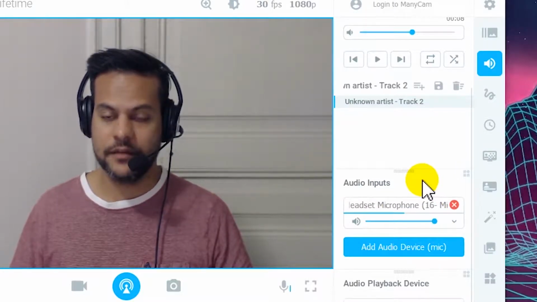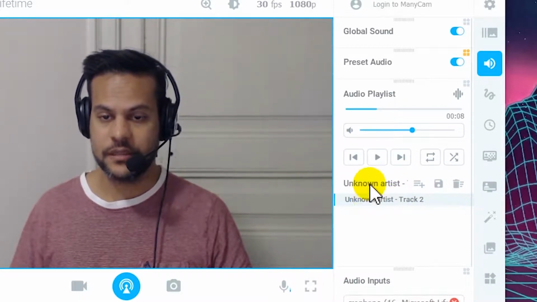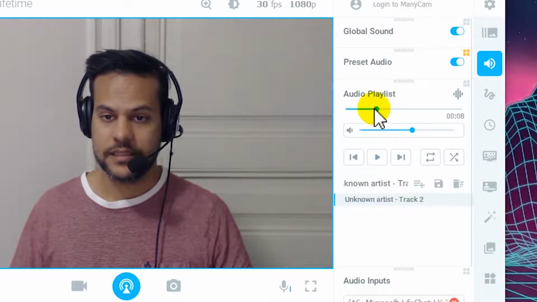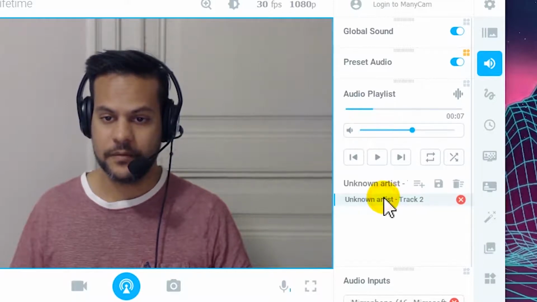For adjusting the volume of your audio files when sharing with the student, you have a similar slider here. This adjusts the volume for the audio files. Let me show you.